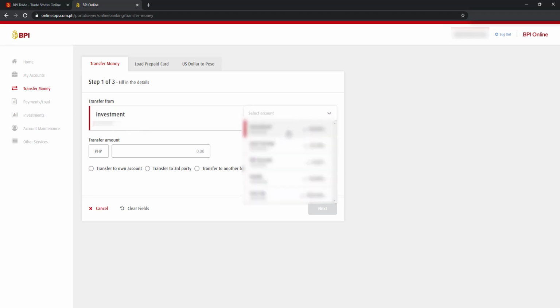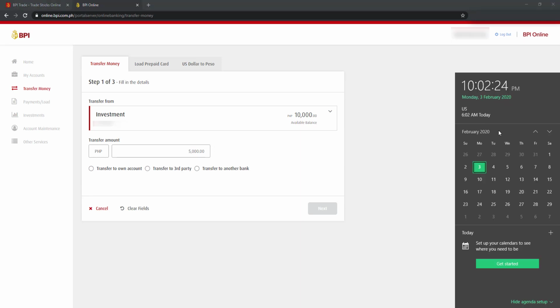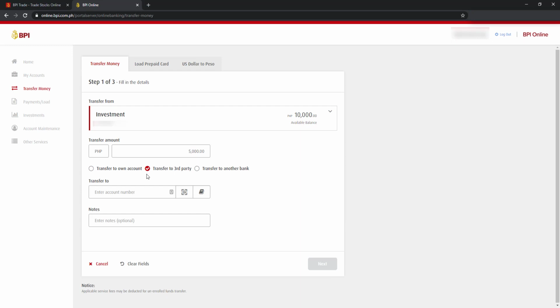So, I'll pick one of my savings account. And the amount here. By the way, mag-reflect ang pag-transfer around 2 days pa kasi it's already 10:02 p.m. Alam ko may cut-off sila na 10 p.m. Kung nag-transfer ka before 10 p.m., pwede siya mag-reflect bukas. Pero kung nag-transfer ka after 10 p.m. or holiday or weekends, normally mag-transfer pa siya or mag-reflect pa siya sa BPI Trade account mo after 2 business days. So, I'll transfer to third party.